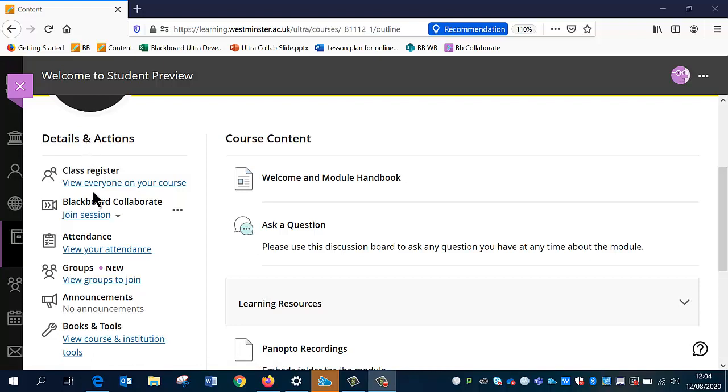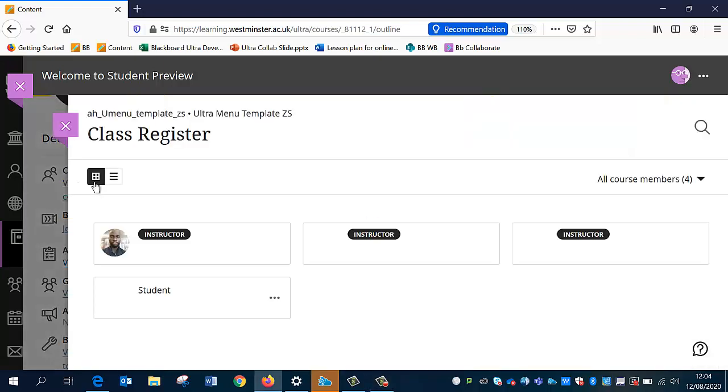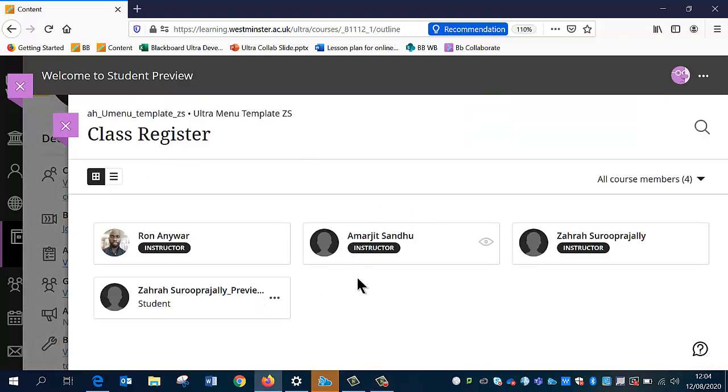on the side here. So here you have your class register, which is where you can view everyone in your course, including instructors and students. So here I can see a list of everybody that is an instructor and a student on my course.